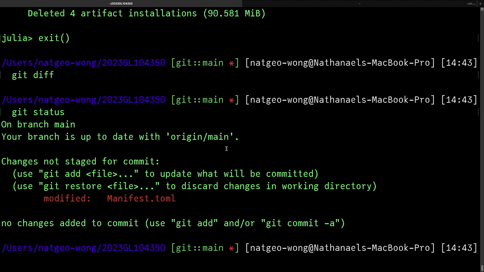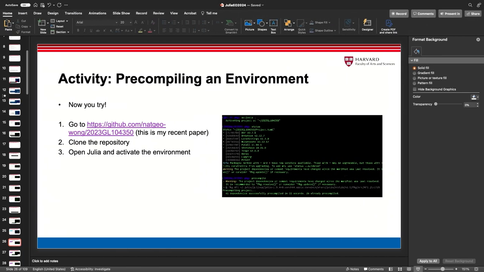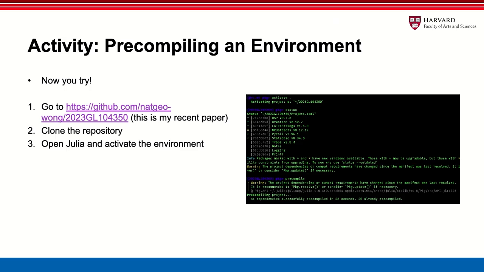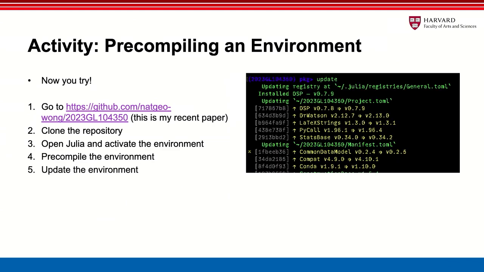So if you update, you are using new package versions, you might not necessarily get the same result. So this is important to understand if you want reproducibility for a project, for project purposes, for example. Yeah. So this is fiddling around with Julia environments.